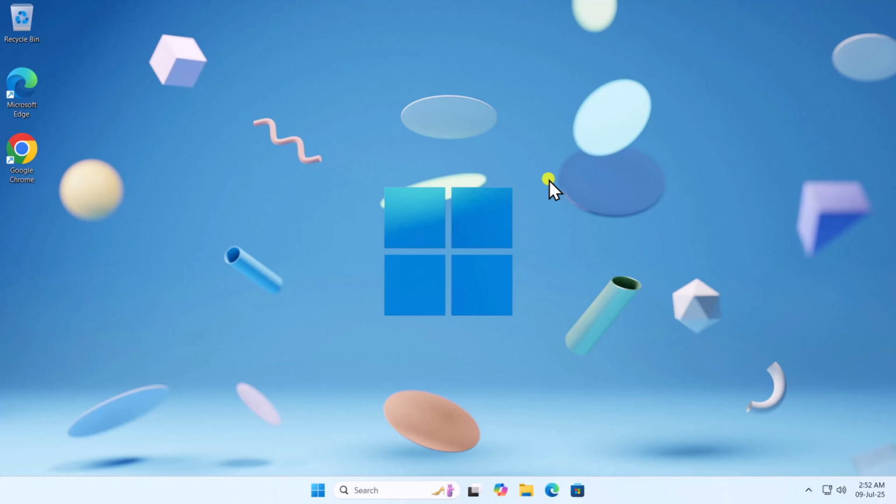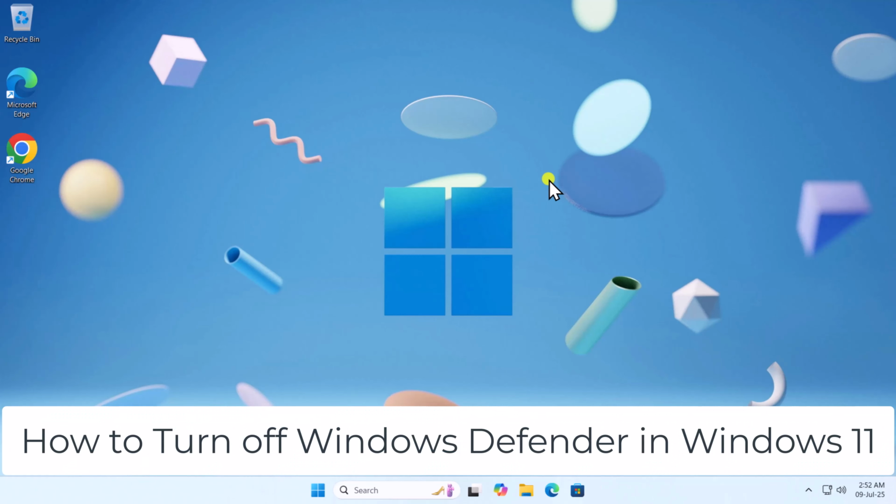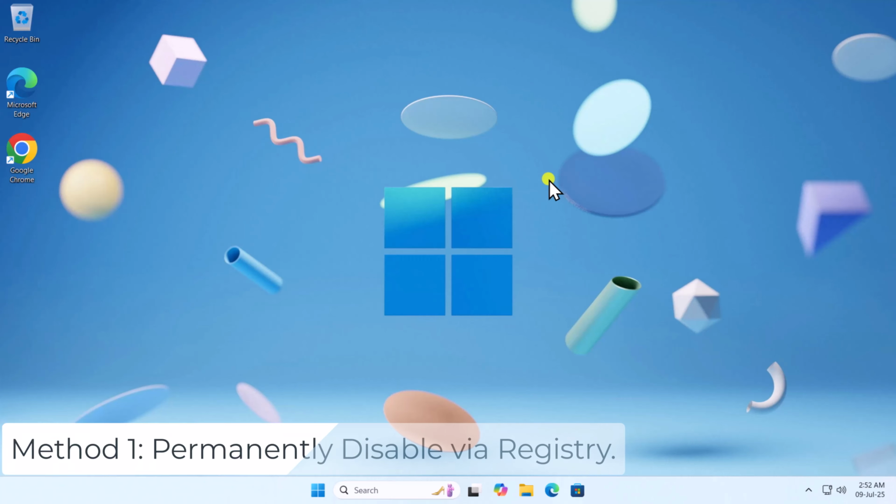In this video, we'll talk about how to turn off Windows Defender in Windows 11. Method 1. Permanently disable via registry.